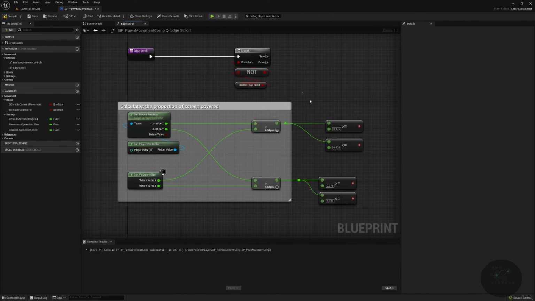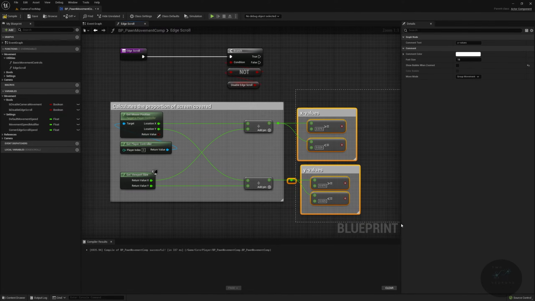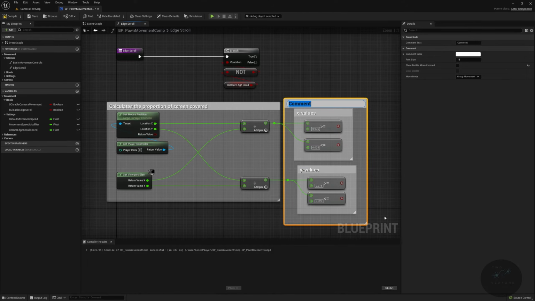All right, so let's just comment out these two bits. This is our X values, which is left and right, and these are our Y values. All right, and we use these to decide if we need to edge scroll. Oh, there was an S there. Cool. So I'm pretty sure I typed an S, but who knows?